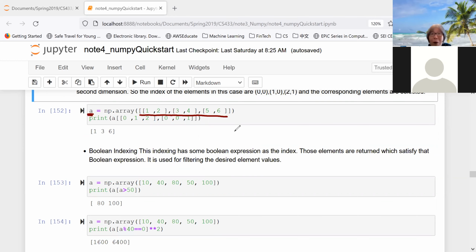So let's pose this as a question. This NumPy array was created by what? Who still remembers? This NumPy array A was created by what? Anyone know? If you know, if you answer, you can get some bonus points.